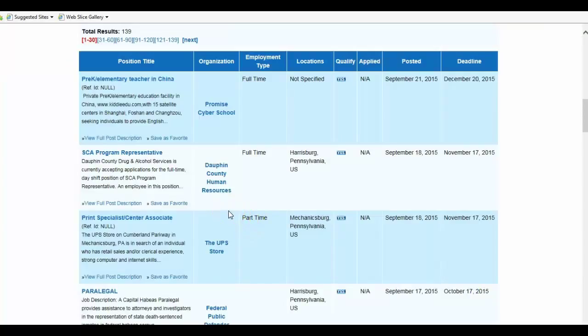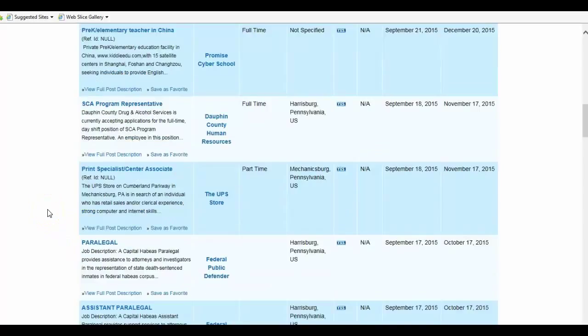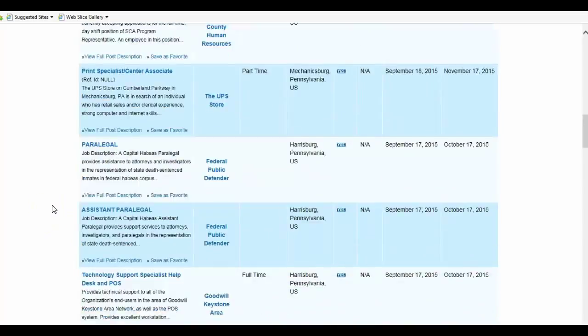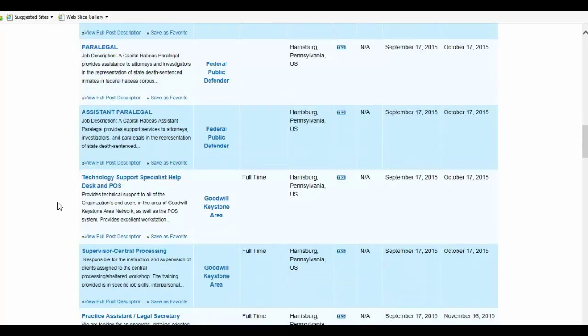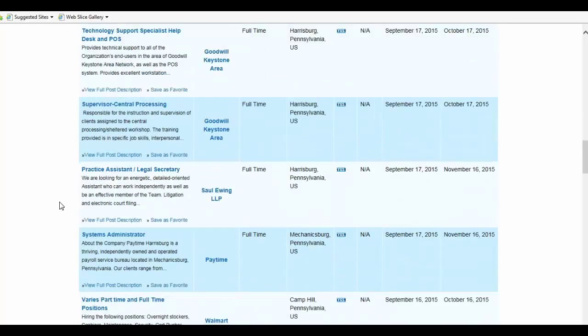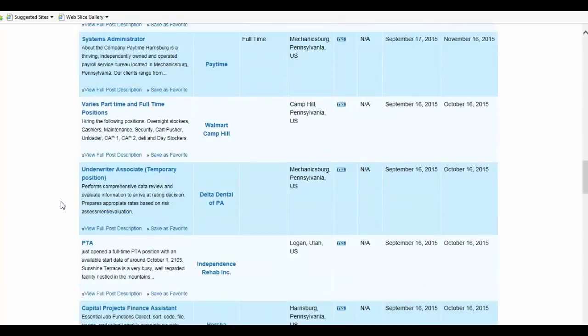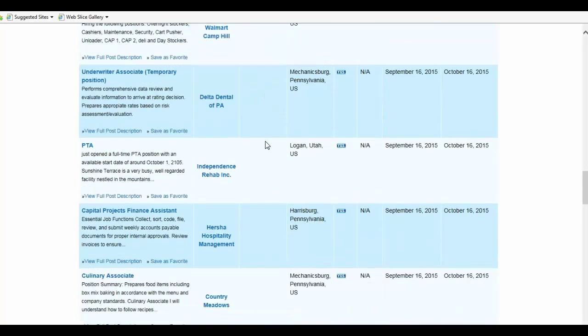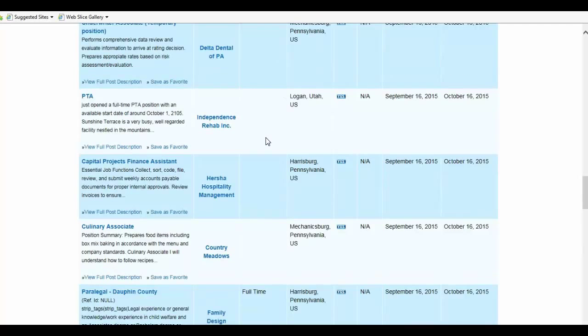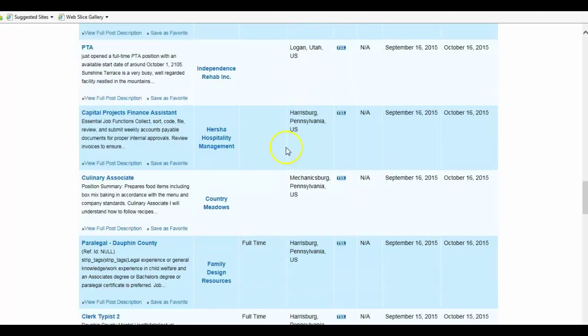If we go back to the list, maybe we want to save that as a favorite. We can click on Save as a Favorite, and it will save a list for us as we go through. Scrolling through the list, you're going to see part-time jobs, full-time jobs, internships. This one isn't specified because you can see they have various part-time and full-time positions at a new Walmart in Camp Hill. And you're going to see that a lot of the jobs center around central Pennsylvania, but occasionally there are ones out of state, like this need for a physical therapist assistant in Logan, Utah.